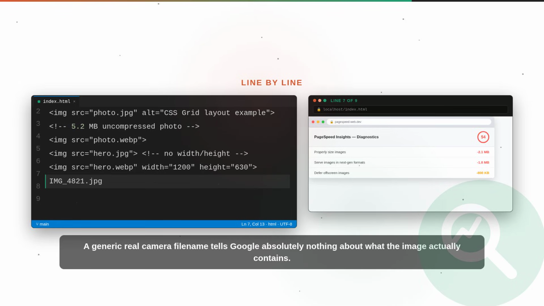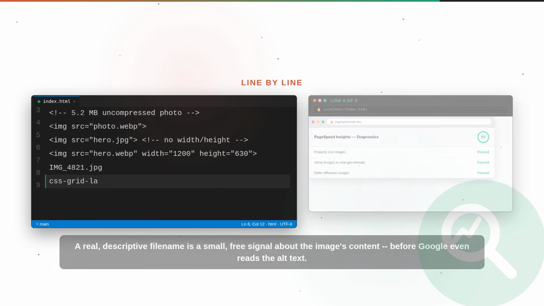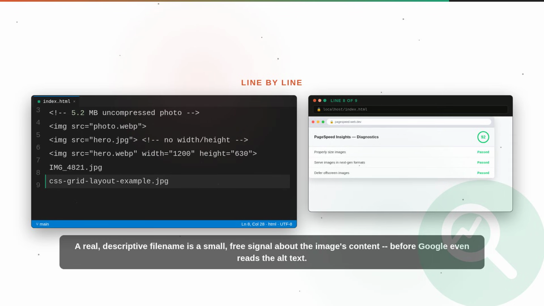A generic real camera file name tells Google absolutely nothing about what the image actually contains. A real, descriptive file name is a small, free signal about the image's content before Google even reads the alt text.